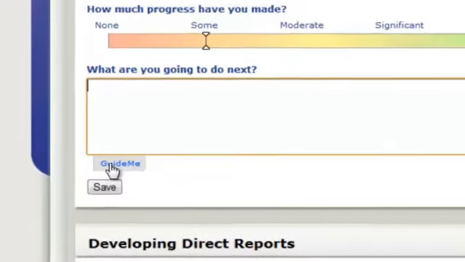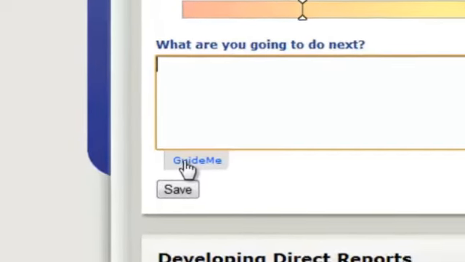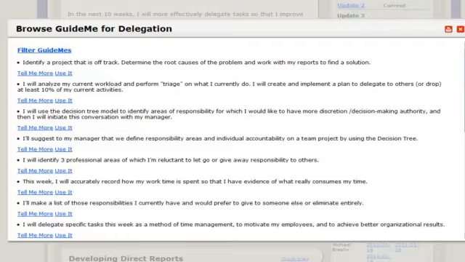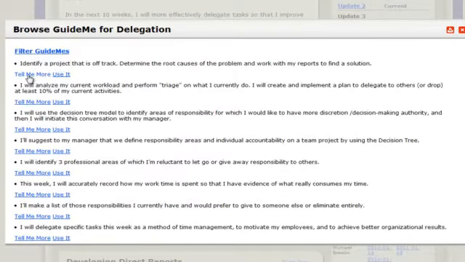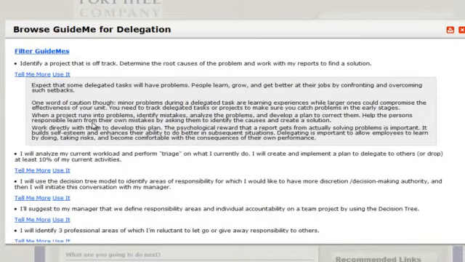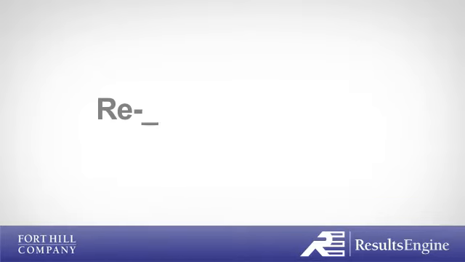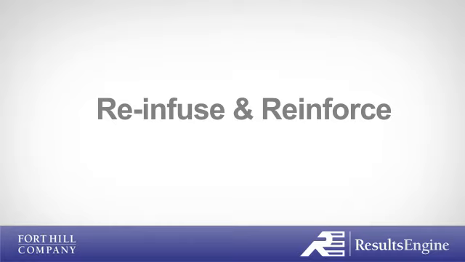If Chris is not sure what her next best step is, she can click on Guide Me. She is presented with a list of recommended actions specific to her goal, in this case, to improve her delegation skills. She can click on Tell Me More to get the rationale behind the advice. This is another way in which ResultsEngine can be used to reinfuse and reinforce course content.